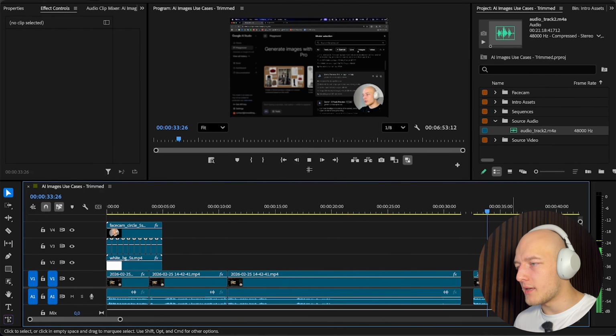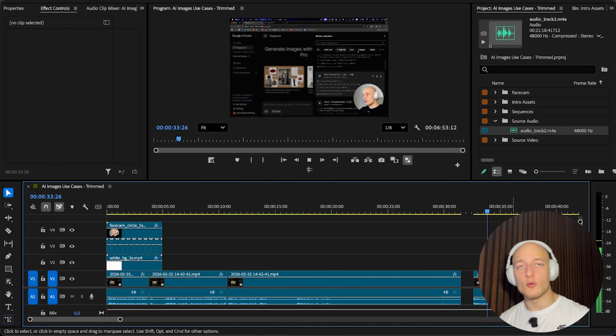So yeah, this is essentially how you should use AI for your edits. Don't rely on absolutely everything. Get it to save you a bunch of time, import it into something like Premiere Pro, and then expand on what you already have done with AI.